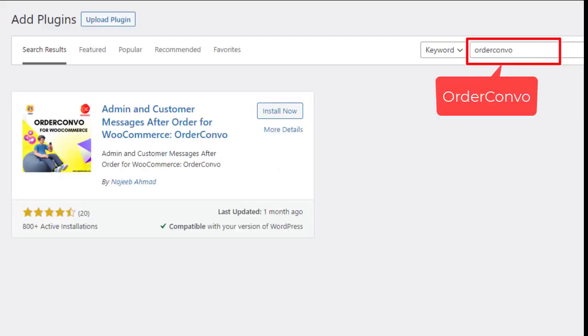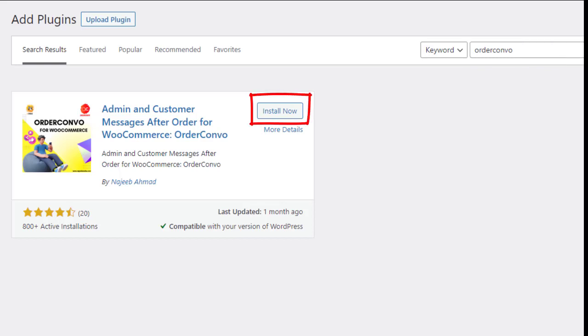Installation. Let's start by making sure that you have the latest version of OrderConvo installed. Simply download the plugin from the WordPress repository and follow the installation instructions to get started.